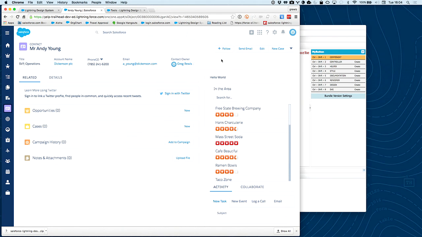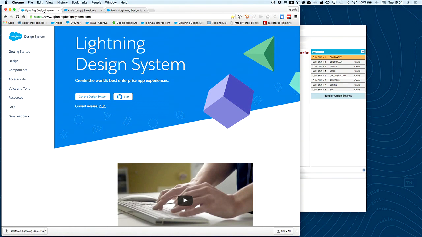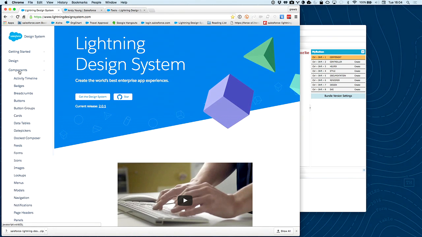So I want to make my H1 bigger. So how do I do that? Well, I'm going to head over to the Lightning Design System. The Lightning Design System is going to show me what I need to do. As we said, there's a whole lot of sections here. I'm going to go into the components section.